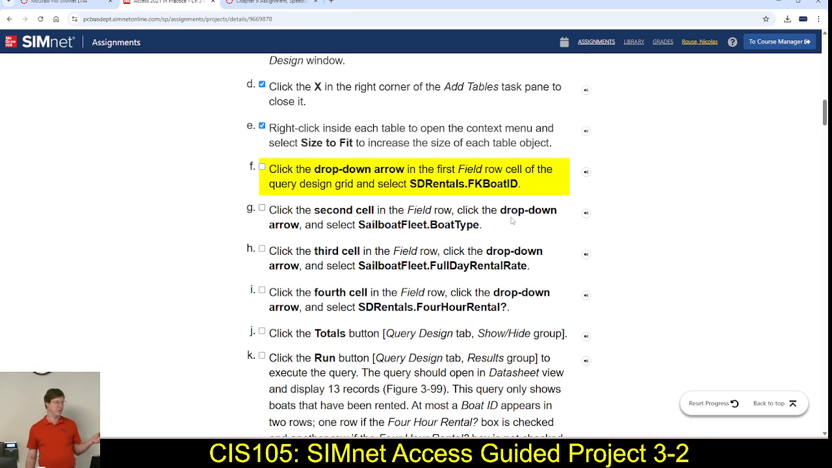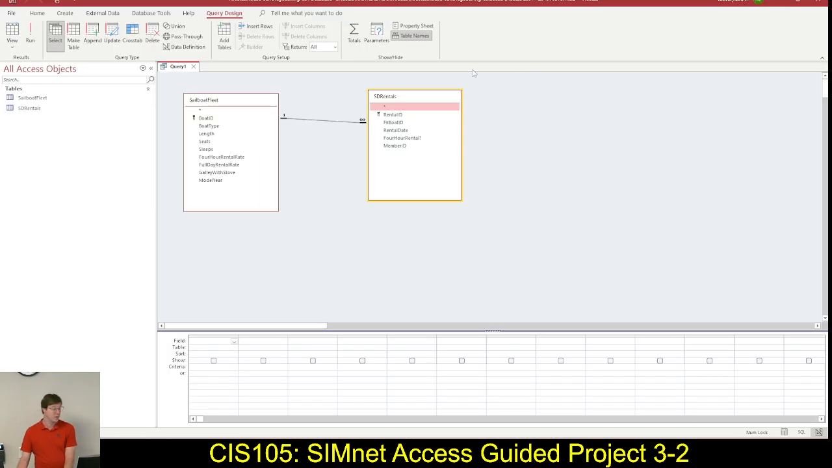That's the name of the table that the field is in. The field itself is after the dot, which is FK boat ID. So here's how we're gonna add it, ready? All we're gonna do is this. So here's SD rentals, here's FK boat ID, just double click it like this. And it adds it as the first field.